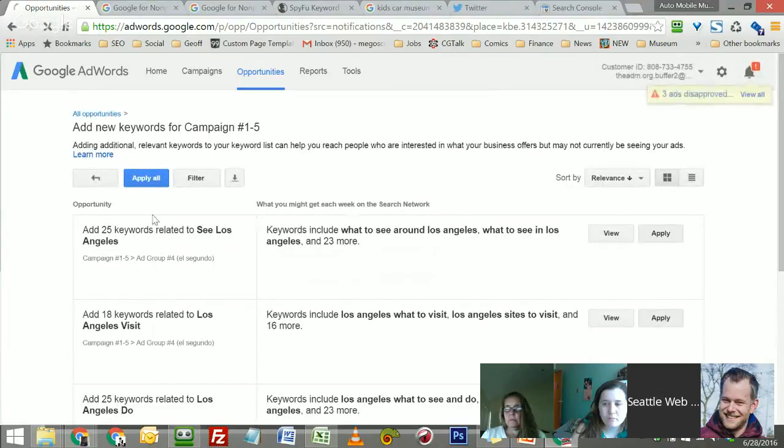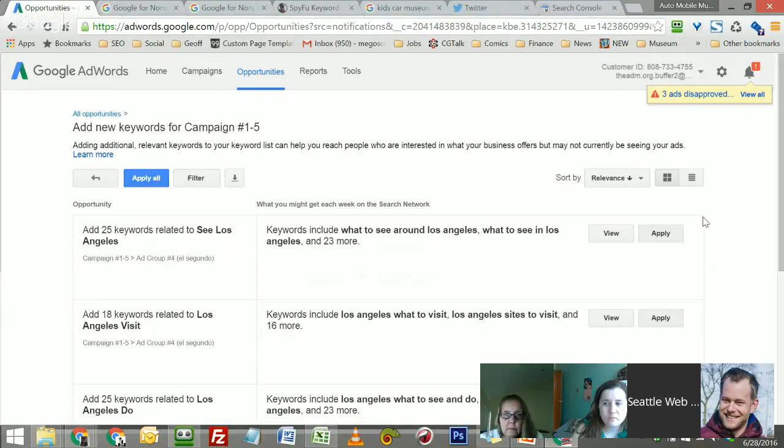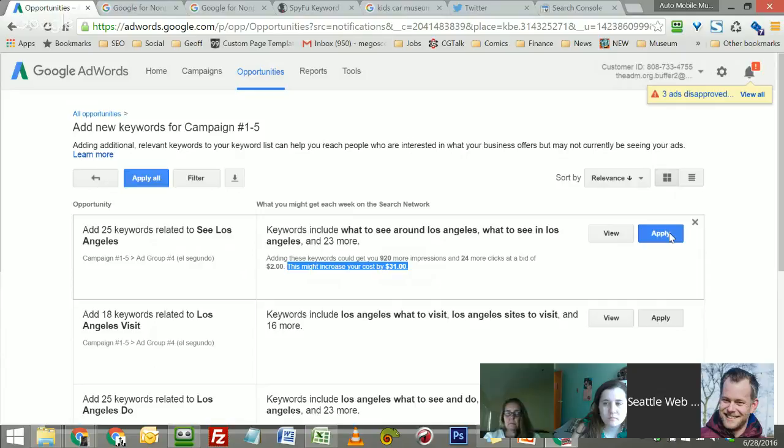Here are 25 keywords related to Los Angeles that you could add to your system. And they'll say adding these keywords could get you 920 more impressions and 24 clicks. This may increase the cost of your marketing by $31. Again, it's all free money, so might as well just hit apply.